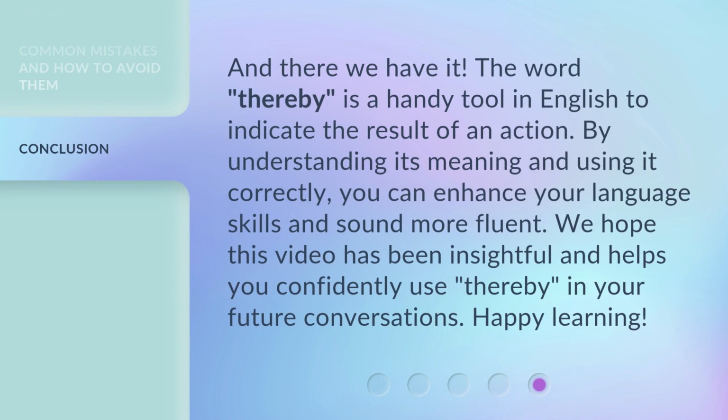And there we have it. The word thereby is a handy tool in English to indicate the result of an action. By understanding its meaning and using it correctly, you can enhance your language skills and sound more fluent. We hope this video has been insightful and helps you confidently use thereby in your future conversations.